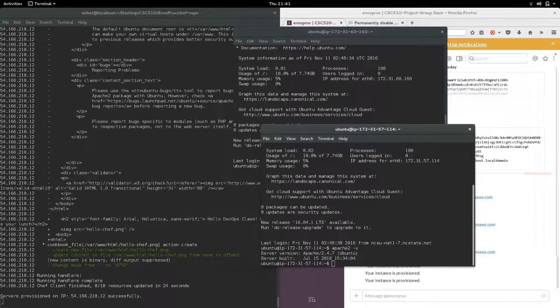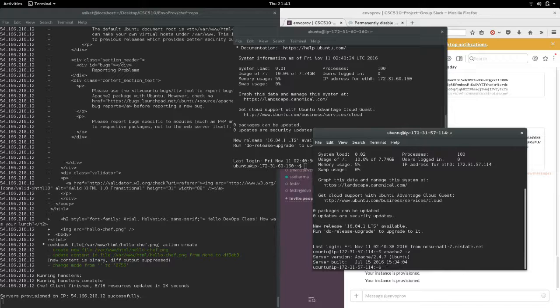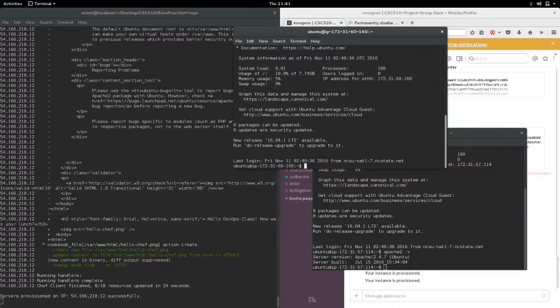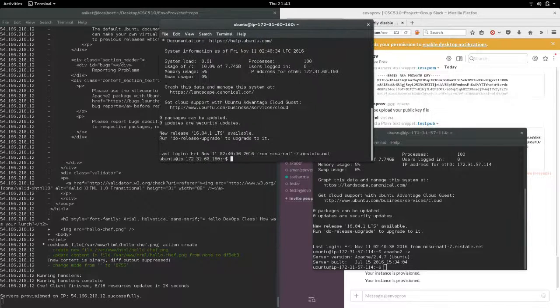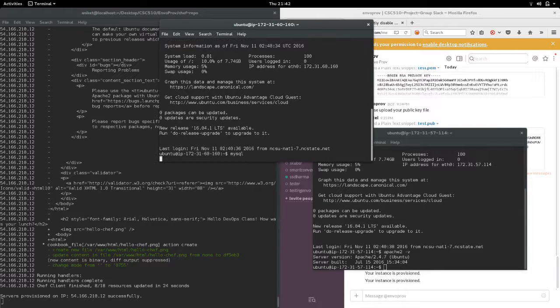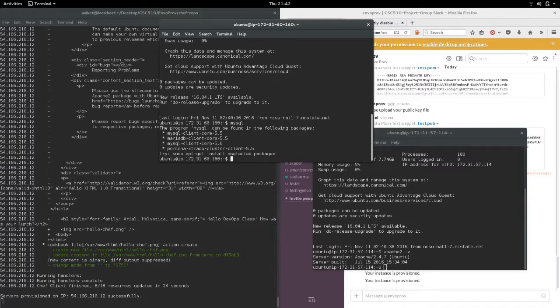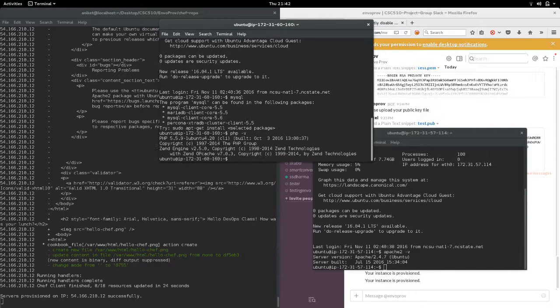So this is the instance with the Apache. We'll check what technology is installed here. This does not have the MySQL. It must be having the PHP. So we type in PHP. Yes, it does have PHP.